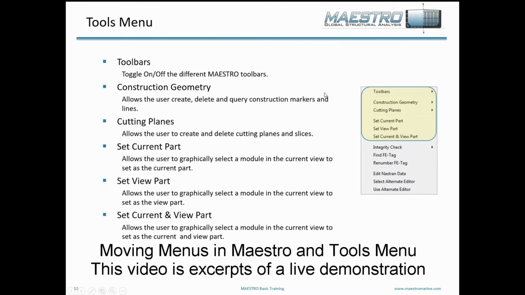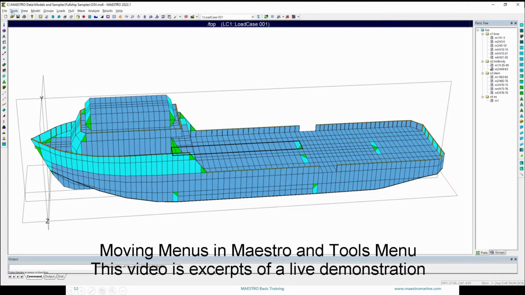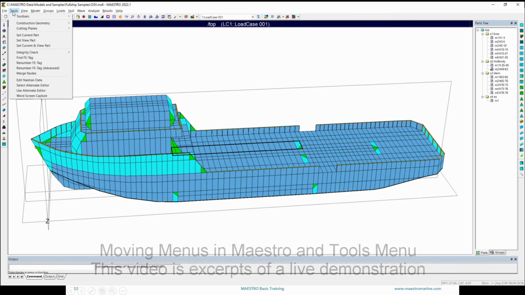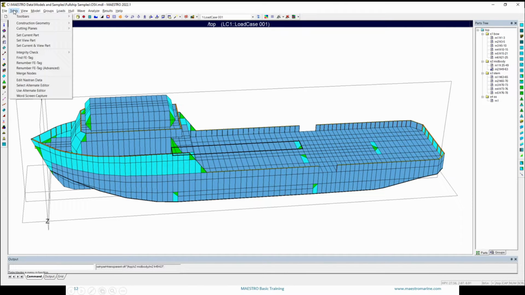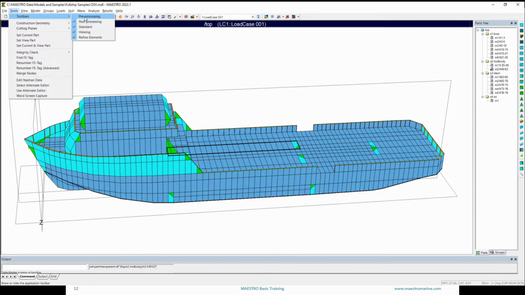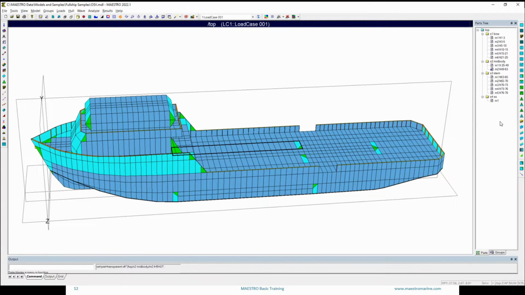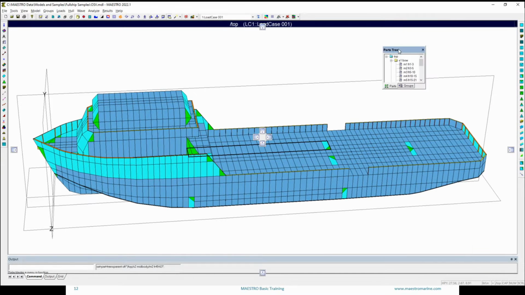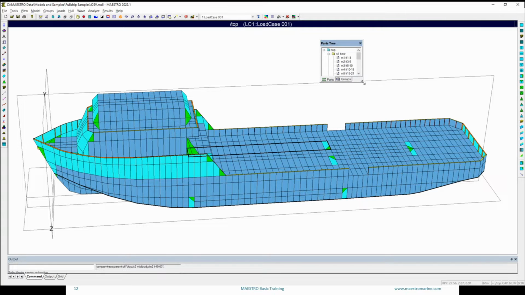So the tools menu, we're talking about these menu items up in the actual menus of Maestro. With the toolbars, right now they're all currently turned on, but we can turn them on and off if you didn't want to view them. They take up very little space, so typically they're just always left on. As I mentioned earlier, these windows are dockable and resizable.